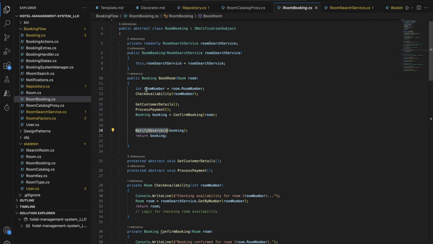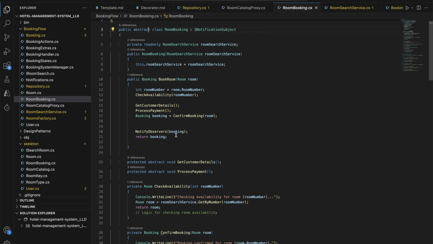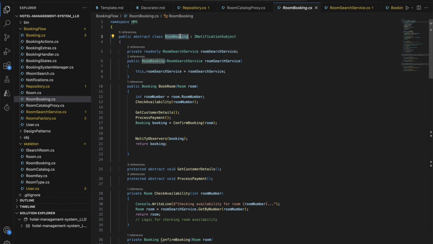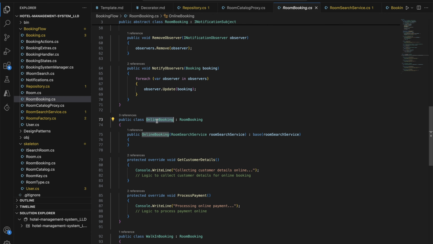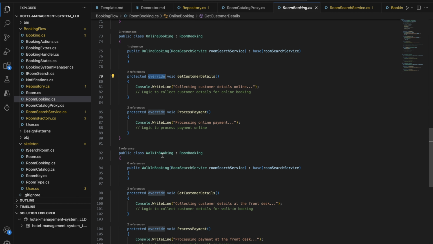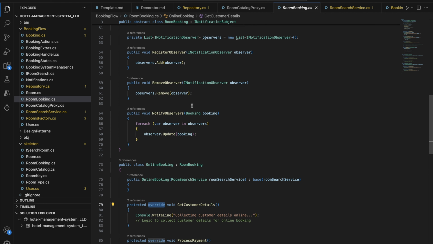So this is the template pattern, where you give the outline of your algorithm in your base abstract class. When you have a concrete class, like in this case my concrete class is online booking, for example, those concrete classes will override all the methods which have different functionality than the base one, right? So you are supposed to override that functionality. Walk-in booking and online booking are the two examples which I took here.